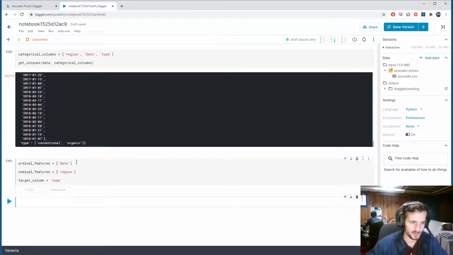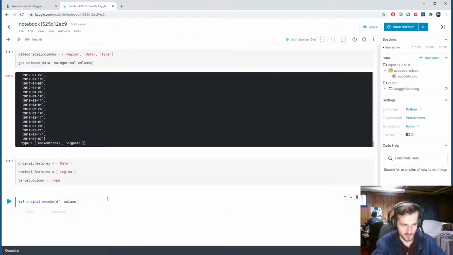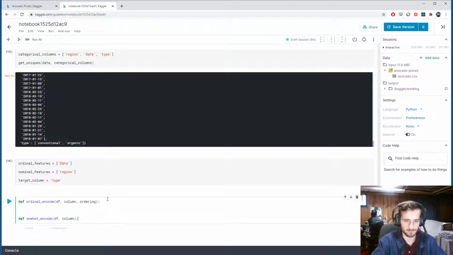We'll start by creating two functions. One will be ordinal_encode, which takes in some data frame, a column to encode, and an ordering for that column. And the other one will be one_hot_encode, which will be for our nominal features. It takes in a data frame and a column to encode.